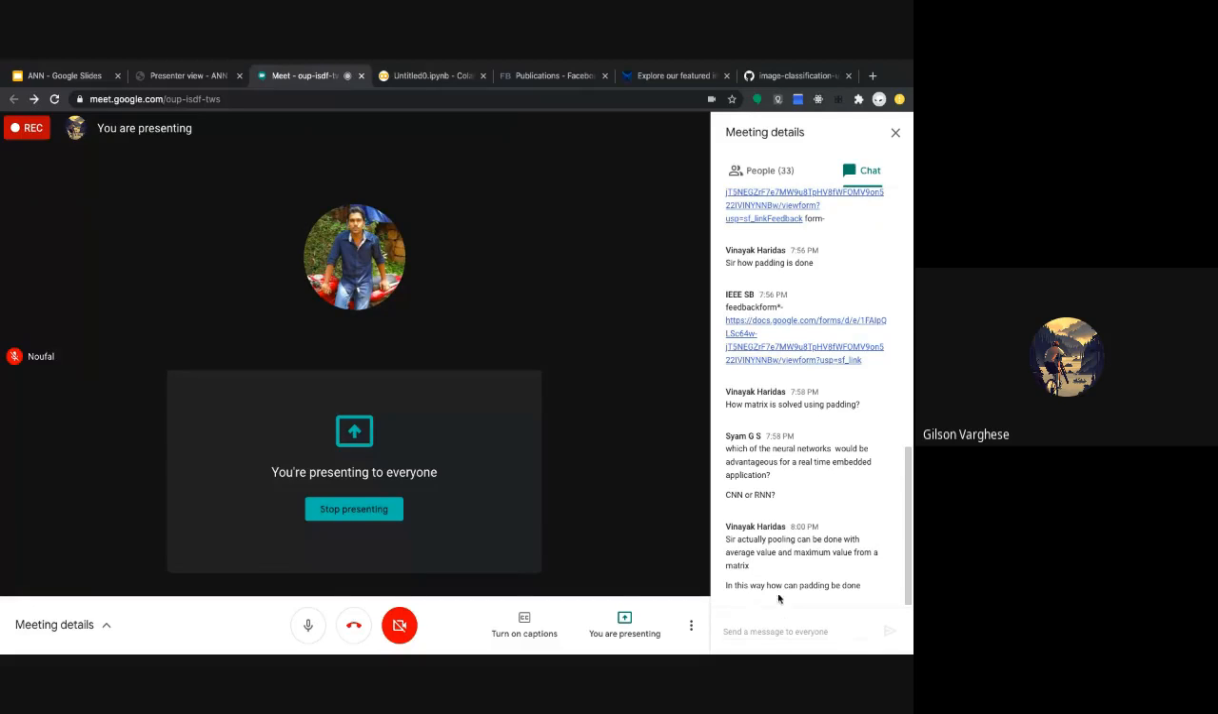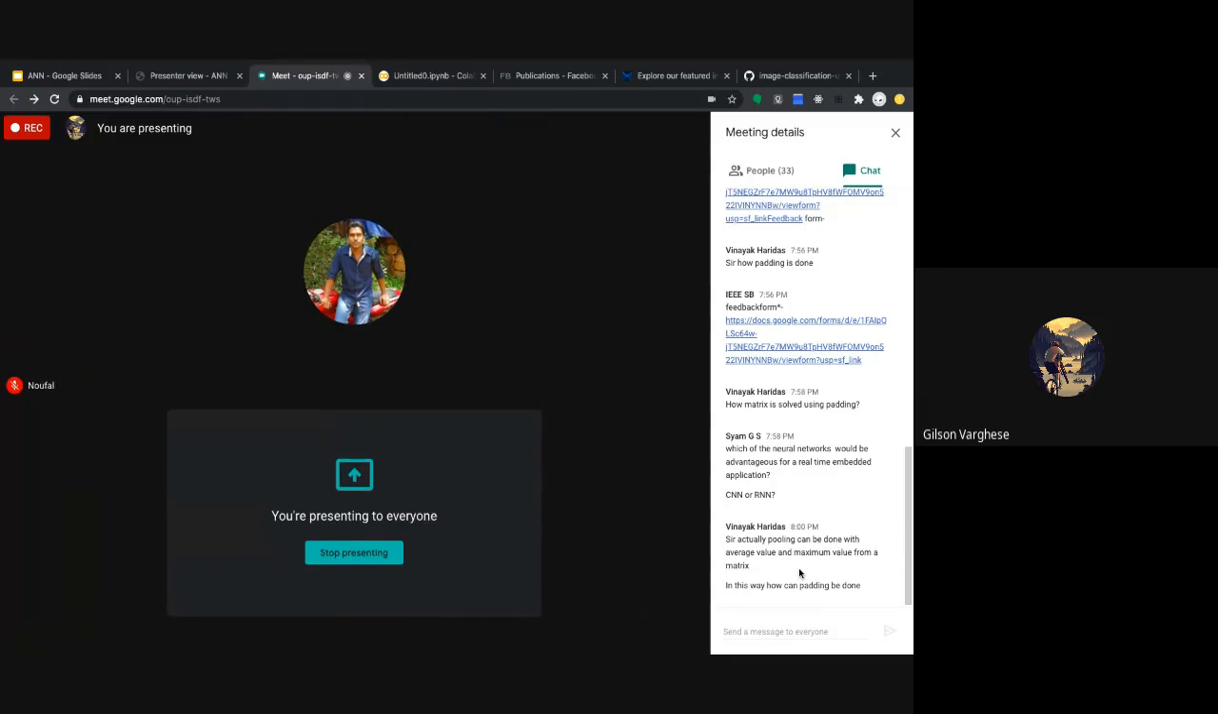How can padding be done? Okay, I didn't get the question. Pooling is done to remove a lot of the features from the filtering we do, features which are unwanted or which do not make sense in the image. So I don't know, padding is done.